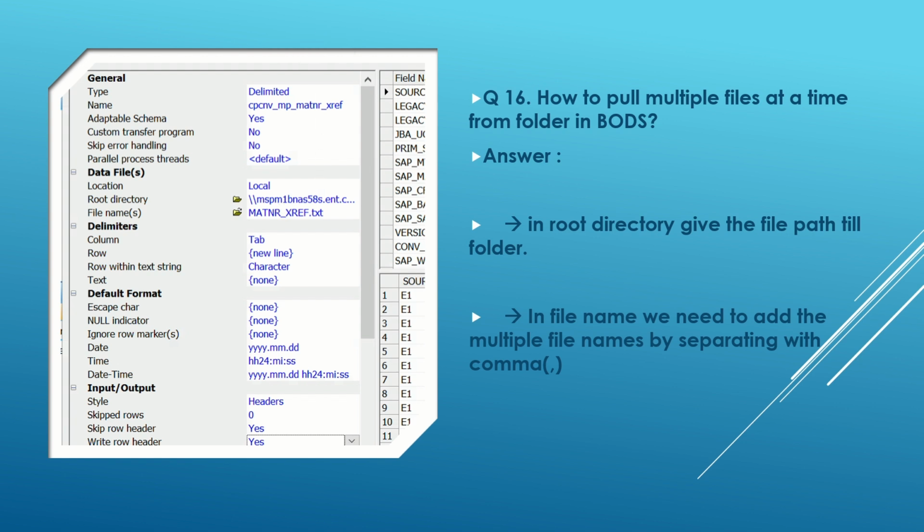Next thing is, in the file name, we need to add the multiple file names by separating with commas. So in the file name section, we need to give all the file names by separating with commas, like file 1, file 2, like that, so that we can pull multiple files at a time from folder in BODS.